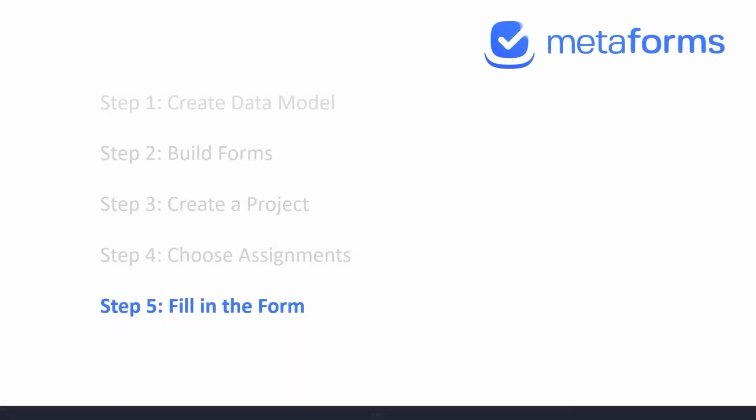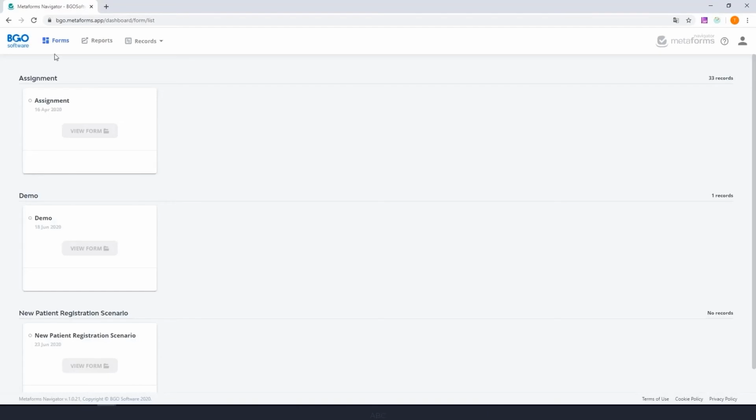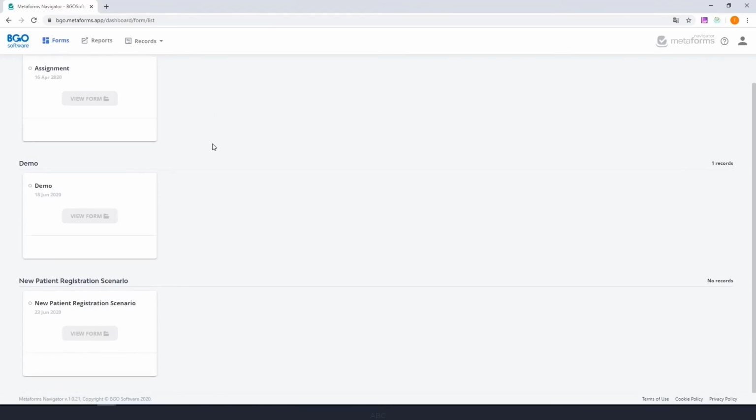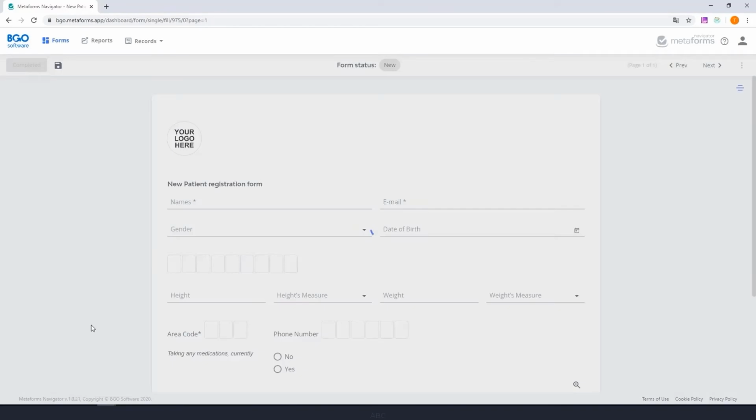Now we have finished our work with the Metaforms Manager and will switch to the Metaforms Navigator, which will be the tool used by the assignees to fill in data and manage their forms. This is the Metaforms Navigator. Here, the user can see all forms that have been assigned to them. Furthermore, all assigned forms can be filled in by creating a new record.